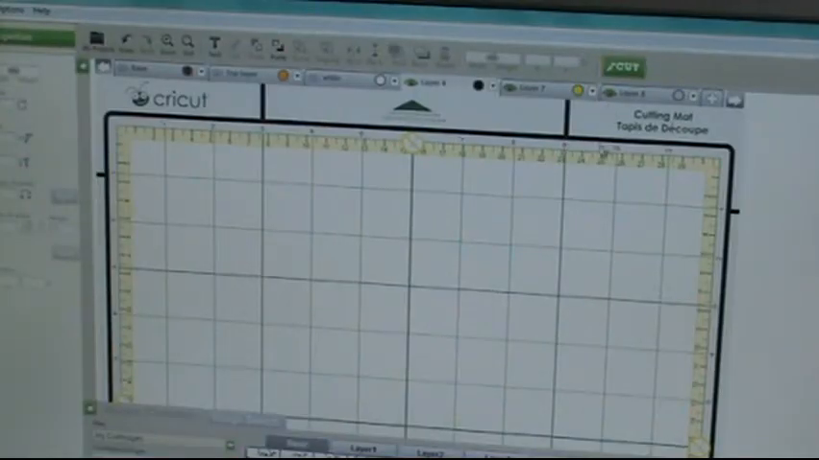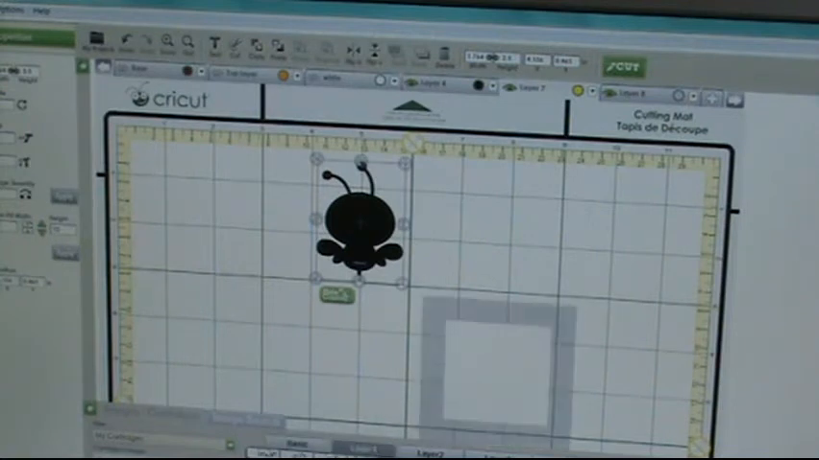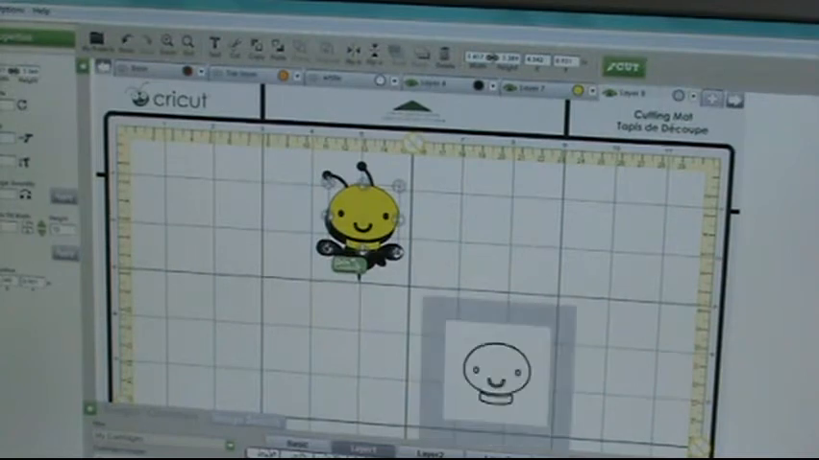So I'm going to show you how to do the bees. I've already cut mine out just to save on some time, but I will show you the base of them. And it's in the basic portion of the cartridge. And there's three layers to this bee. There's the body, the head, and the wings.